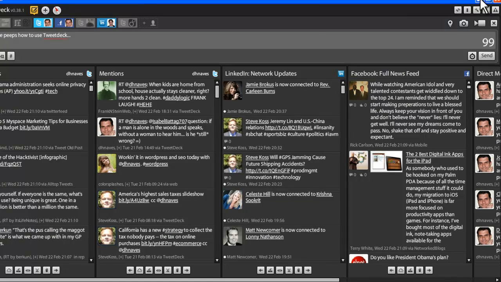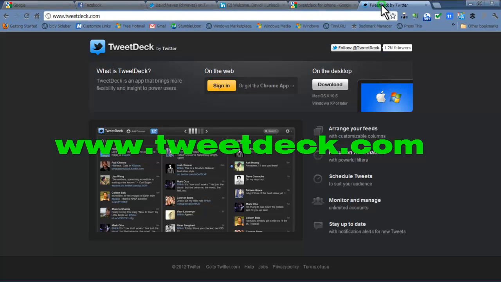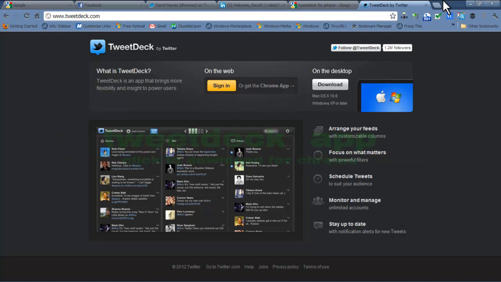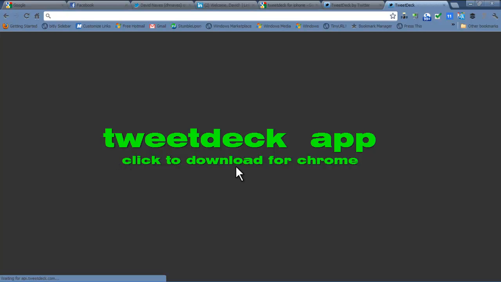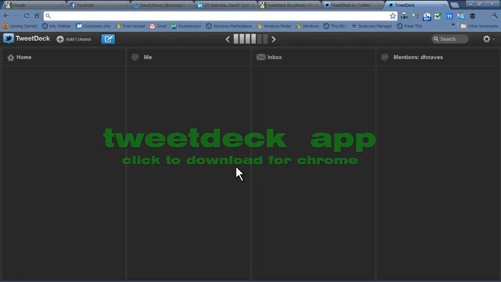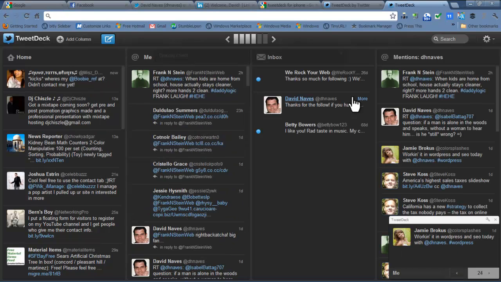Very simple to use. You just want to go over to tweetdeck.com right here, click download, download the application itself, or if you want to do it through a browser, they've got a plugin right here. Click on TweetDeck. It will load up. It automatically will sign you in, and up pops your networks right before your very eyes, and there they are.